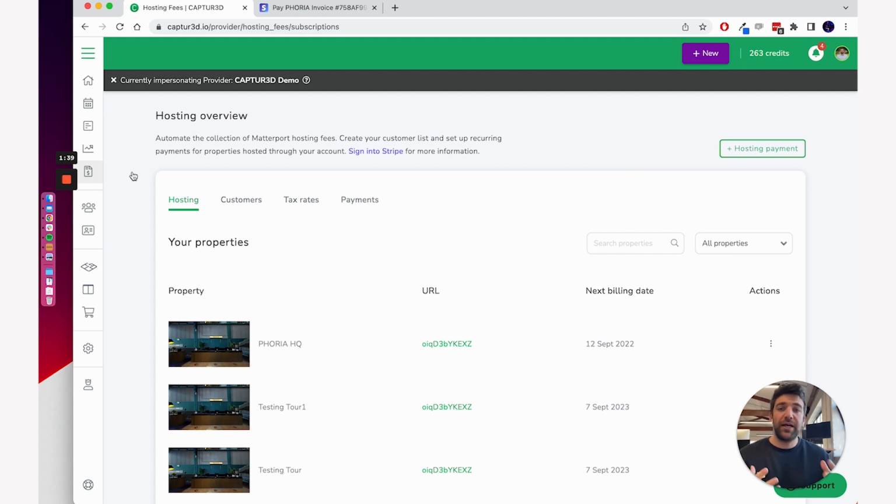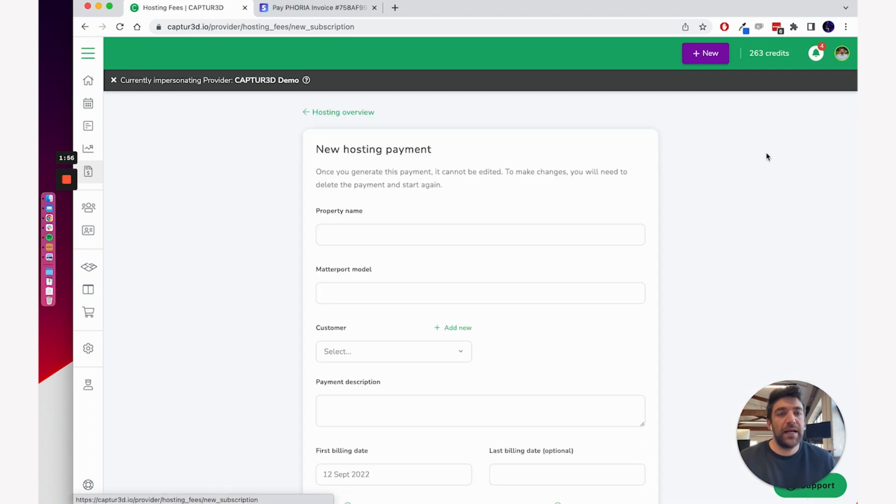And so once you sign into Stripe or set up, if you haven't got an account, you'll land on this page here. You can see we've got a few demo properties in here ready to go. And I'll go through how this all comes together from start to finish. So let's start with creating a hosting plan. So up in this top right corner, you'll see Add New.